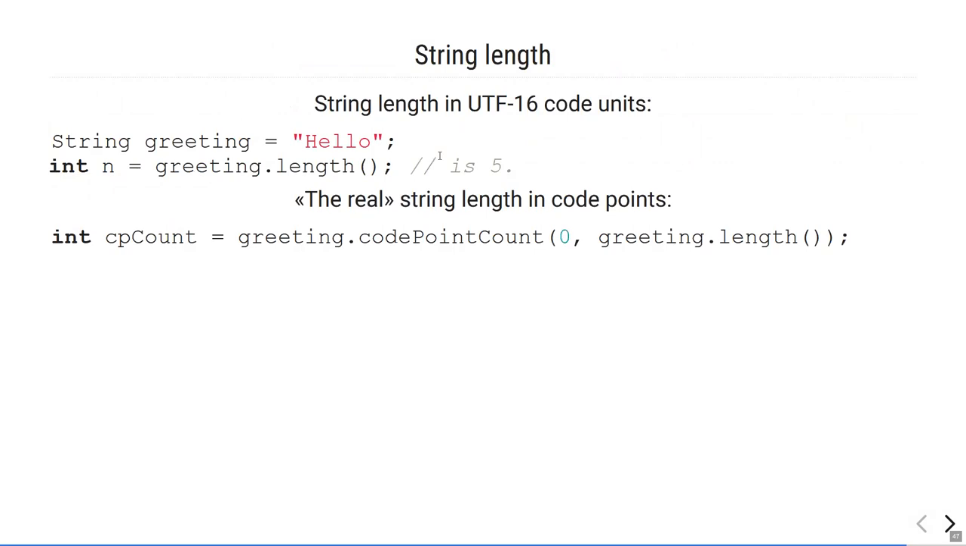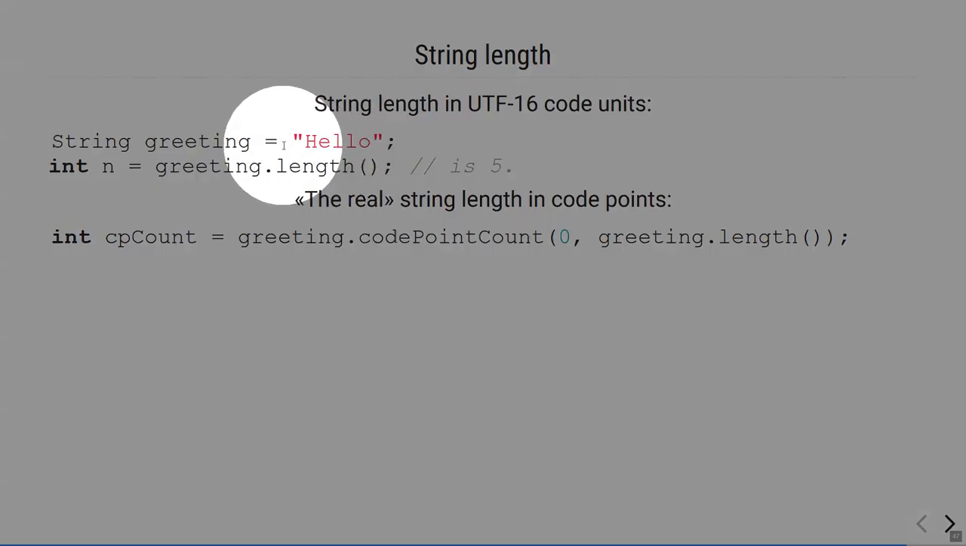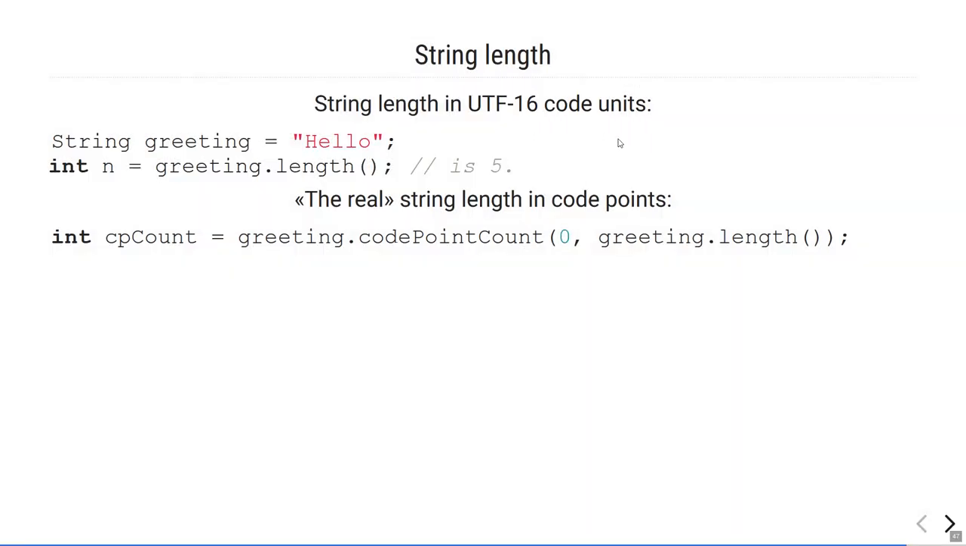Okay, string length. You can just use length and it will give you the length of the string in UTF-16 code units. And it's difficult to understand because Unicode is difficult stuff. Really, if we have some, I don't know, hieroglyphic languages or some emojis.